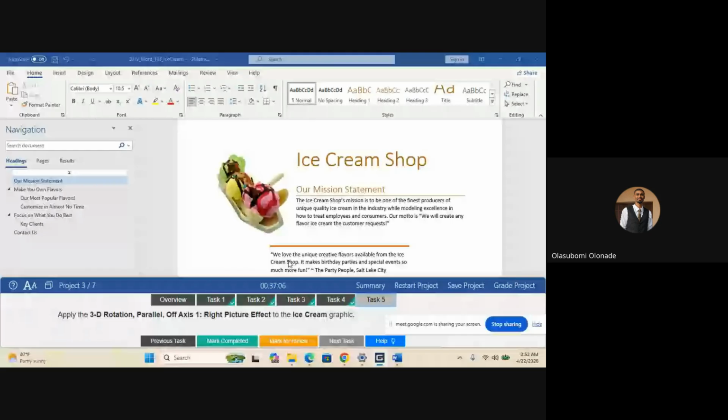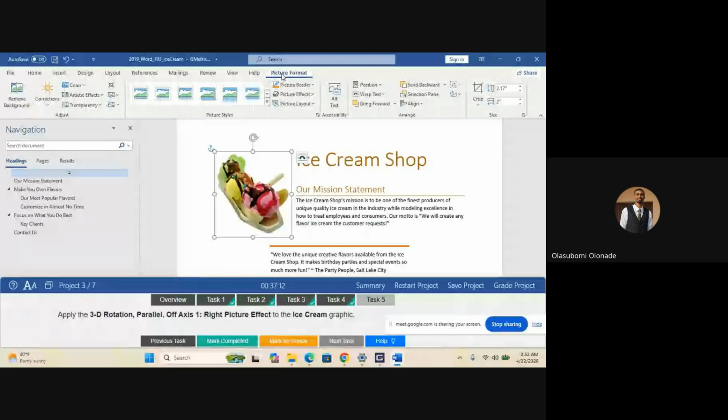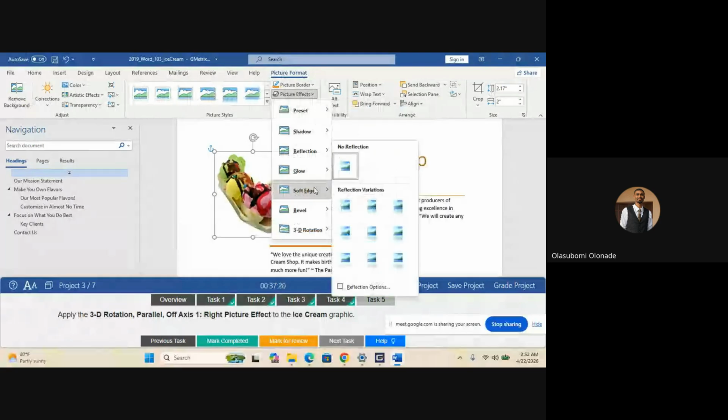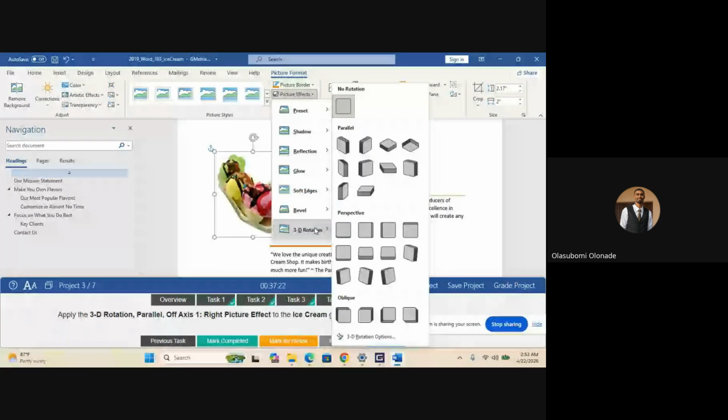Let me click on this, under this format, Picture Format. I'll come here to click on Picture Effect. Under this picture effect, I'll see different types of effects. Then 3D Rotation. When you see 3D Rotation, that is what they are referring to here. 3D Rotation, Parallel.